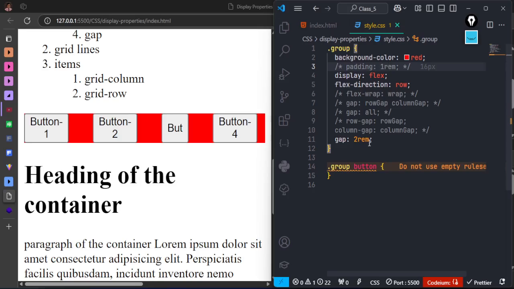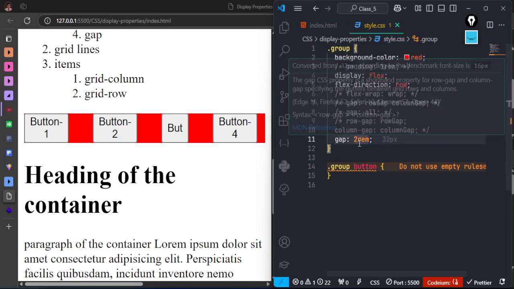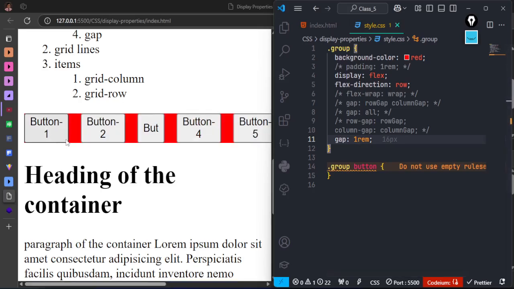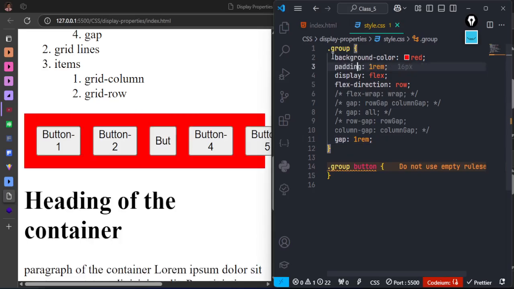So we have the gap, which is really much. This one area, 2rem is really much. So let me go to this 1rem, which is going to give this small spacing. Let me add my padding again, like this, so that we can have enough.